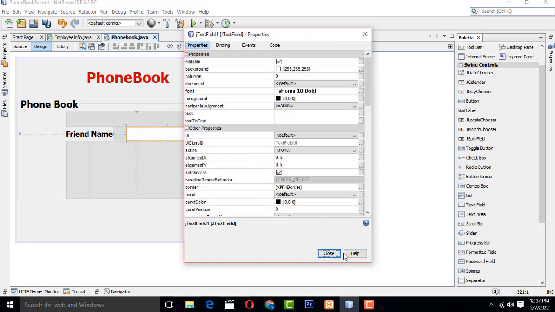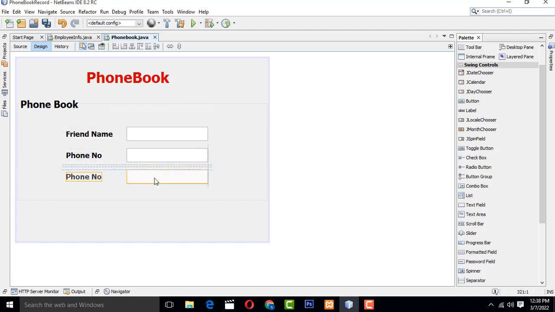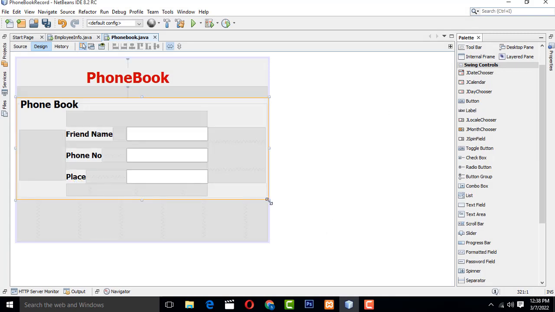Perfect. Now I am going to select both, Ctrl C to copy, Ctrl V to paste below. Once you have done this, select the label and rename it as phone number. After the same thing, select both, Ctrl C to copy, Ctrl V to paste and get another copy. This one I am going to name as place. Okay.